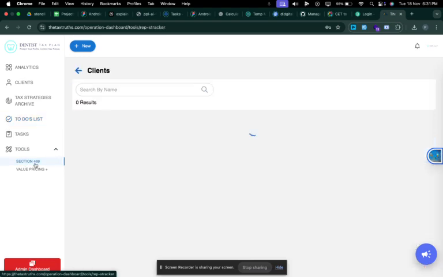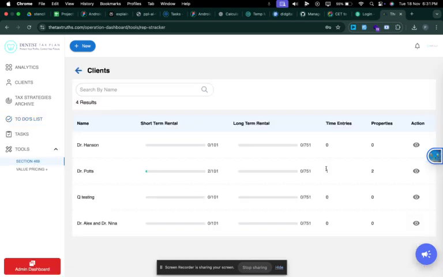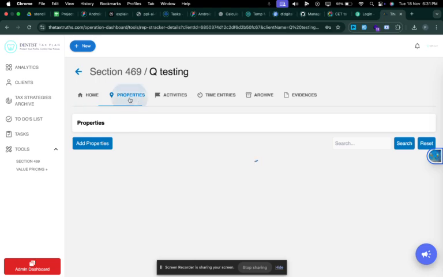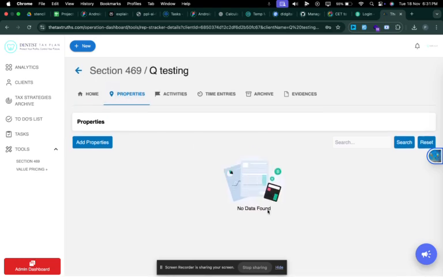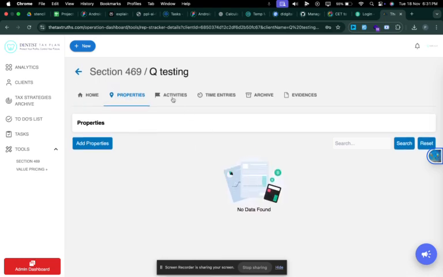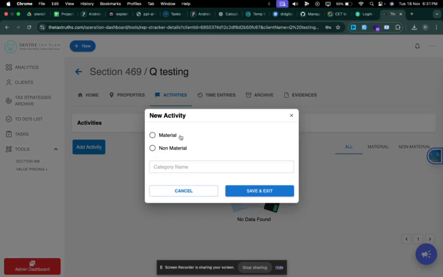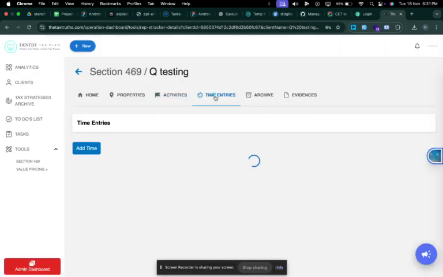As you can see, let me give you a demo. I will choose Q testing for now. As you can see here, the properties where we can list the properties we own, the activities we have been doing over there depending upon material, non-material, or the stuff. The time entries is about time we have spent on that particular property and the stuff.